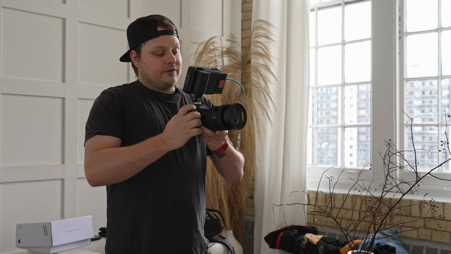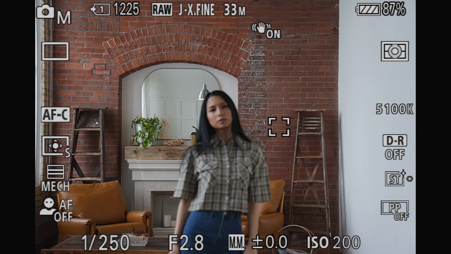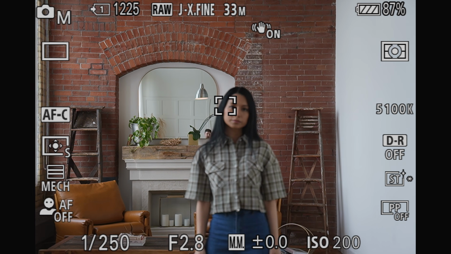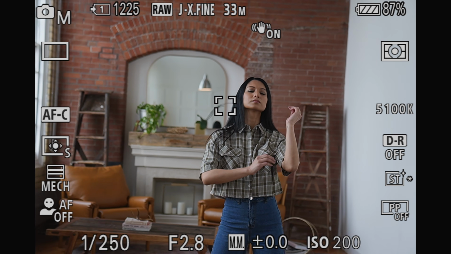So I can be on her face for that, or we can go to the background. You can move the joystick here and move the focus point around. So it's pretty handy if you're just trying to frame up your shot. You don't have to really change your composition, you can just move the focus point.